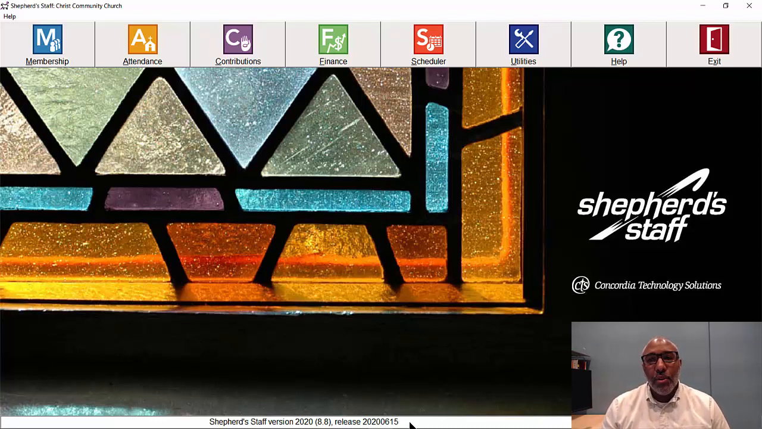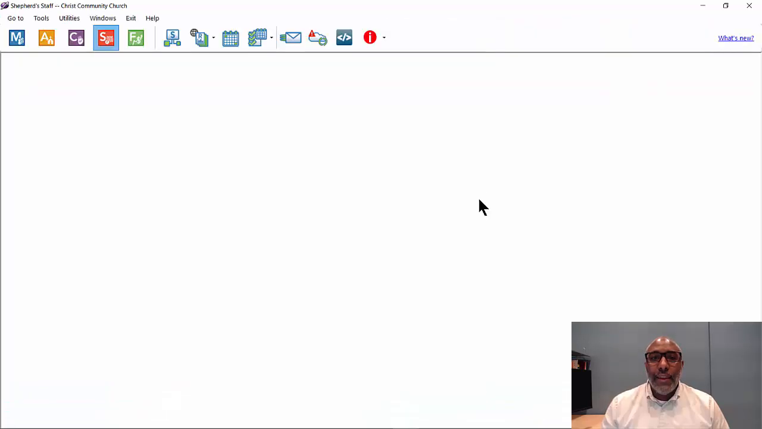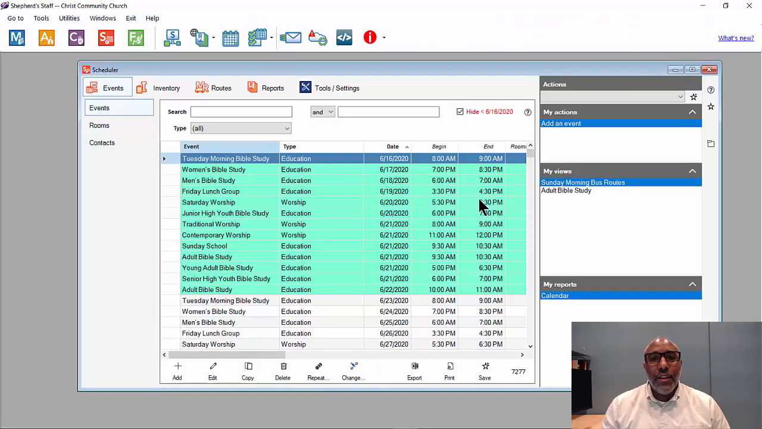Across the top of the window, it's going to be just like your current software. It's going to have membership, attendance, contributions, finance, scheduler, utilities, help, and exit. So we're going to go into scheduler, and when it loads, it's going to look like what you're used to seeing in membership and attendance.